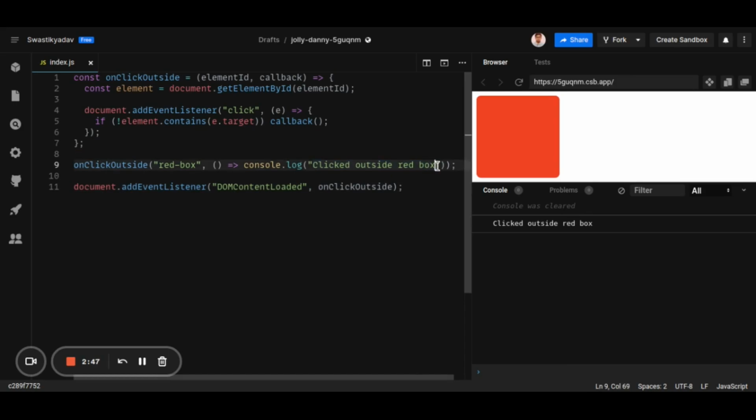So this is working. The point to be noted here is this line of code is the main thing in this entire snippet. What we are actually doing here is checking if this element, this red box, contains the clicked element on the document. Wherever we clicked, if that clicked element is contained inside this element, it means that the clicked element is inside the box. And if it is not, which we are checking with the bang operator, it means that it is outside of the red box. And if it is outside, go ahead and call the callback function.